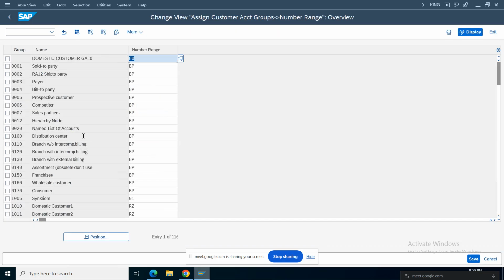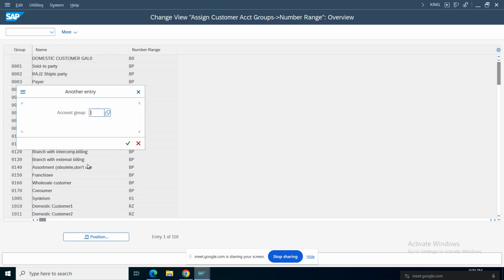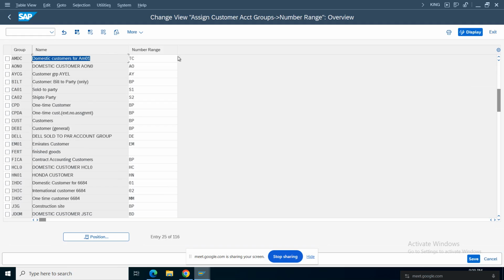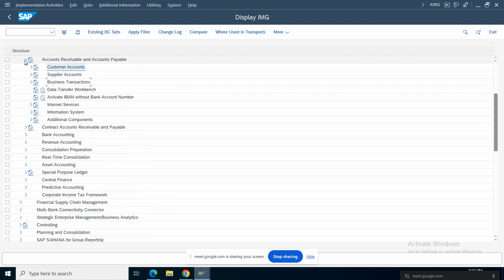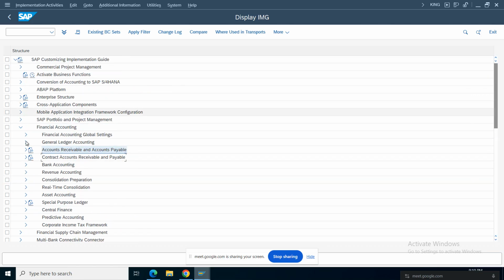Then assign number ranges to account groups. What is the account group we created? AM DC, is that correct? Yep, that's correct. TC is not ours. Let us change it to AD. So what we did here: we created our account group for the domestic customers, then defined the number ranges, then assigned both the account group and the number ranges. These are the three steps under customer master data creation here. Now close this. Can you now tell me what is the next step?